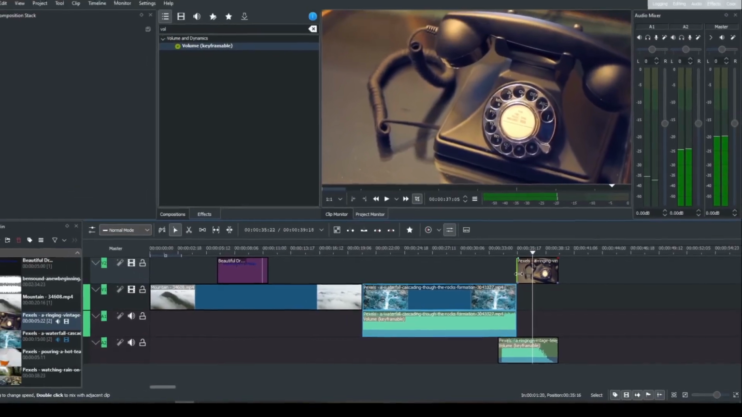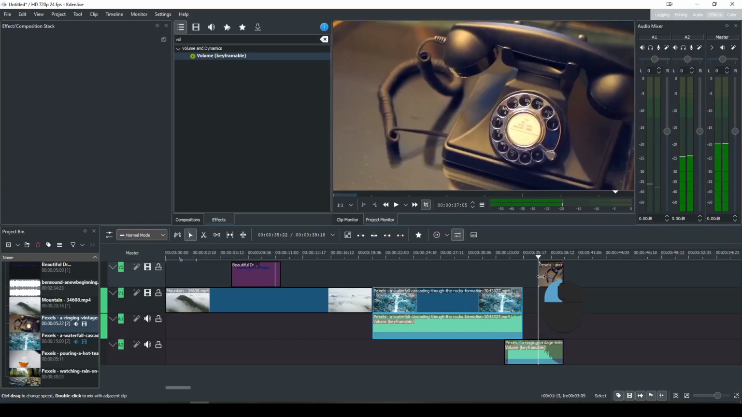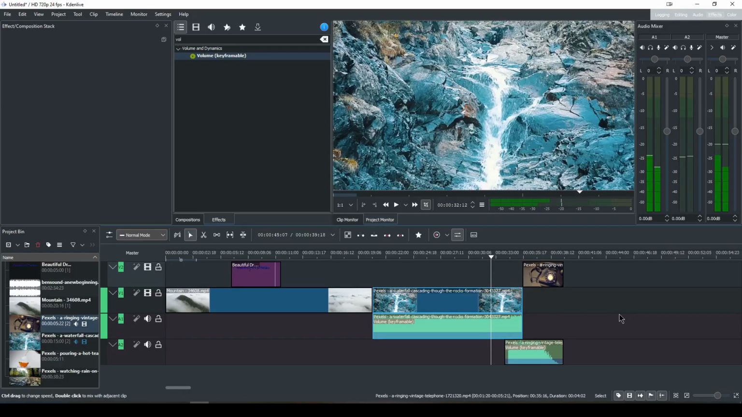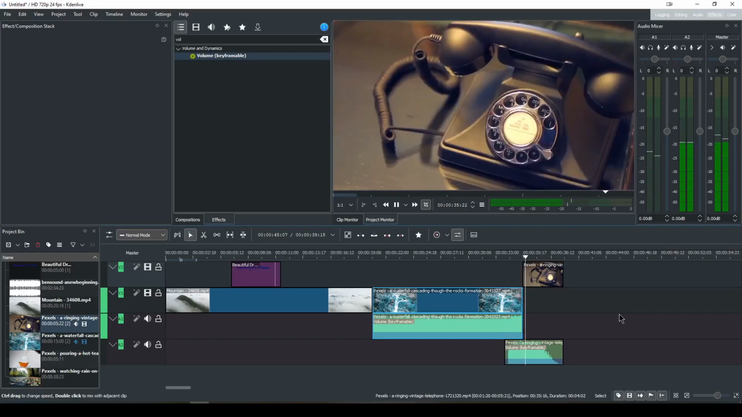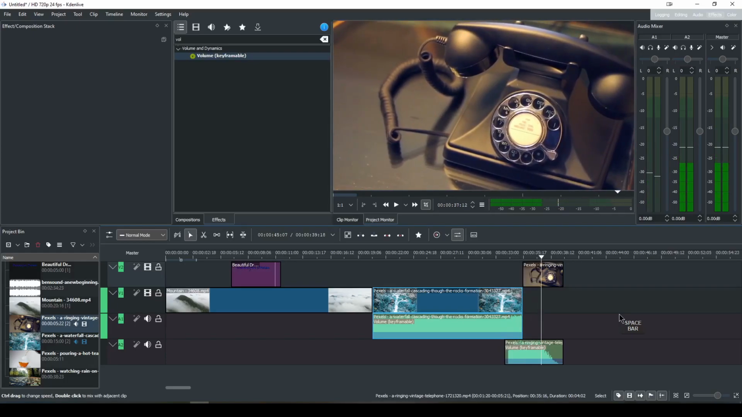It'll also try and grab to any sort of marker you have, so you can see there it kind of jumps to that. So it's actually quite helpful. So the idea here is we're going to hear the phone before we see it now. Let's jump back to here and press spacebar. And then we hear it.